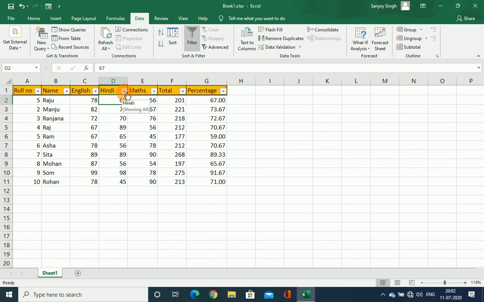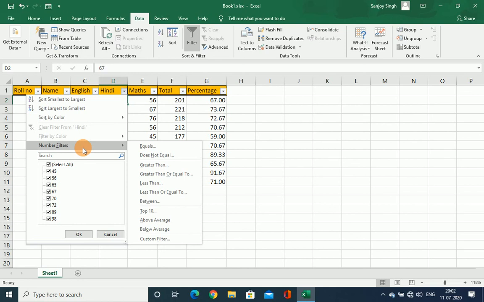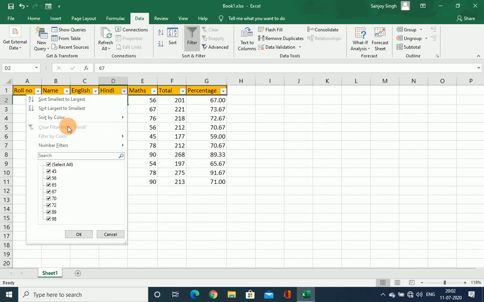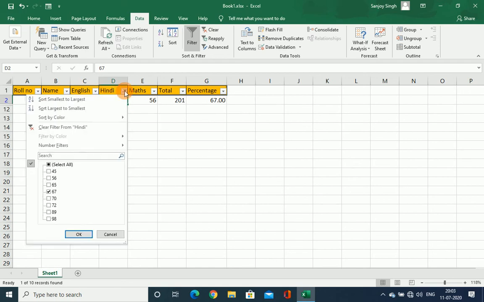Now you have to click on those arrows. Click on the arrow next to the Hindi column. Here you can find all the marks shown. You have to deselect all the checkboxes. After that, suppose I want to see the students who got 67 marks. So I'm clicking okay. After selecting, it is showing only the students who got 67 in Hindi. So you can find particular data using the filter criteria.